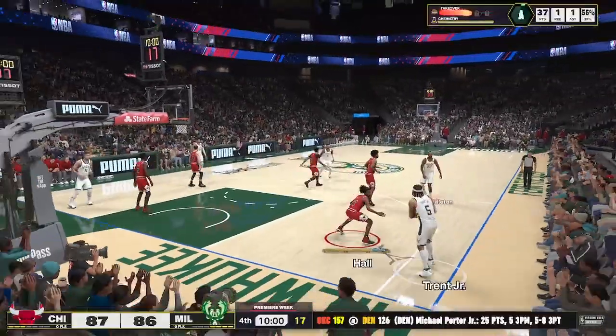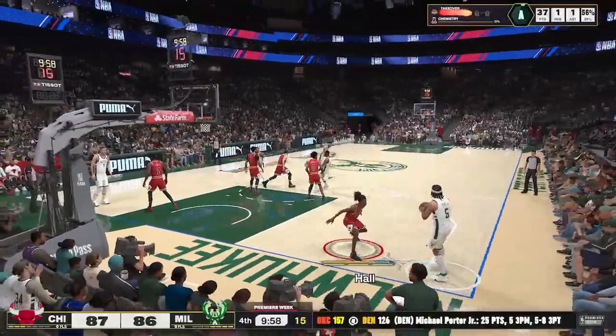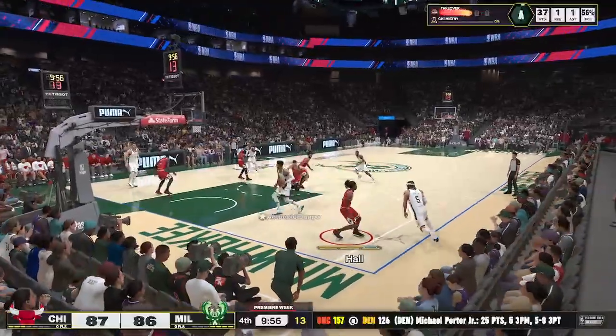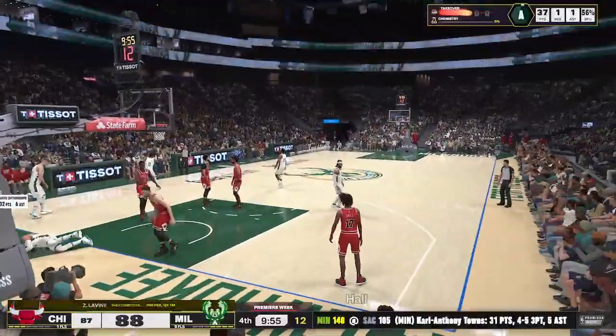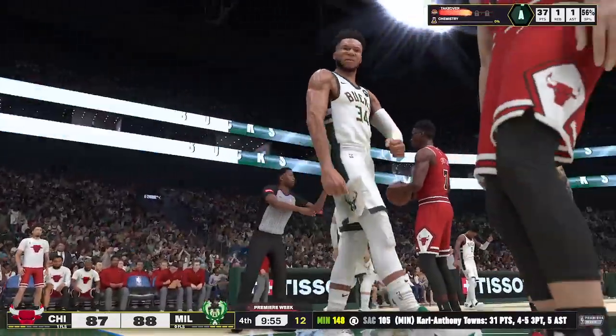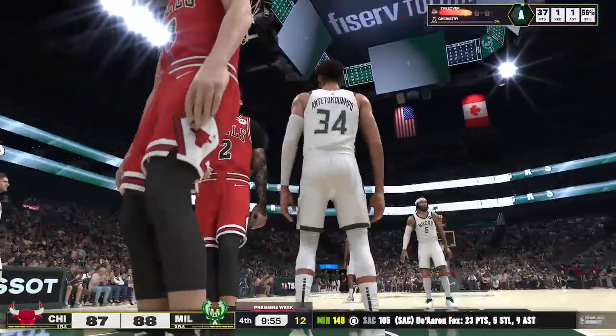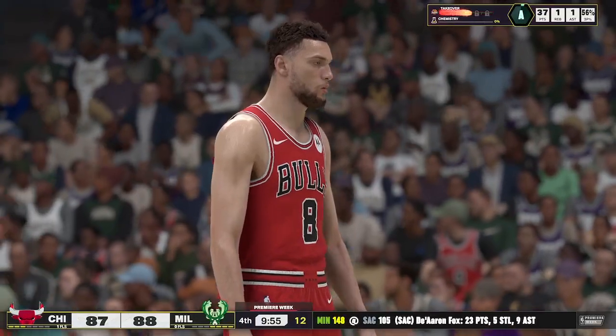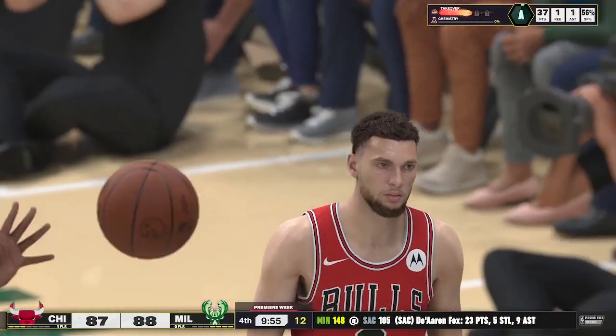Lillard, the pass to Middleton. Here's Young. Lost contact on the shot, and now a three-point play chance as he'll head to the line. And this is where you feed Giannis. The closer he is, the more dangerous he becomes.